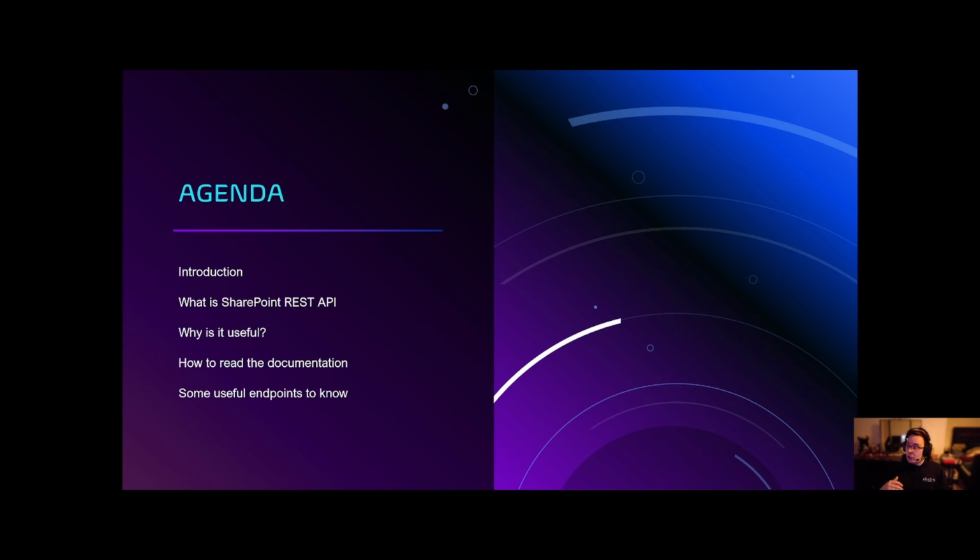We're going to look at how we read the documentation because, from my perspective, first starting to read the documentation that's presented around the SharePoint REST API can be quite difficult to get your head around. But once you've learned the basics of how to structure that, and then how to convert what the documentation says into how you implement it in Power Automate, it becomes really powerful and useful.